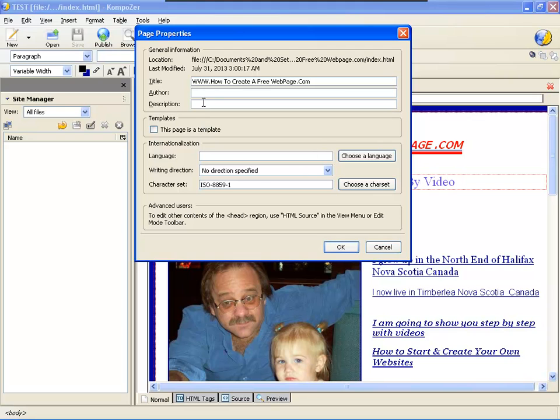Now, if you're going to leave this page on the internet, you could fill your name in here because you were the creator of the page. You would put a description of the page. Now, my page is about showing people how to build a web page. So a description that I would put in here would be how to create a web page. Just to give you an idea of what they're asking for. You don't have to bother with choose the language and stuff.